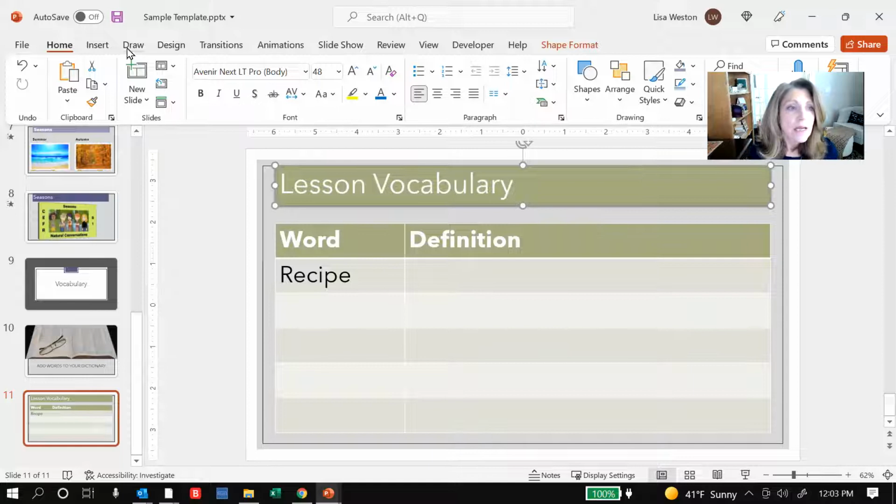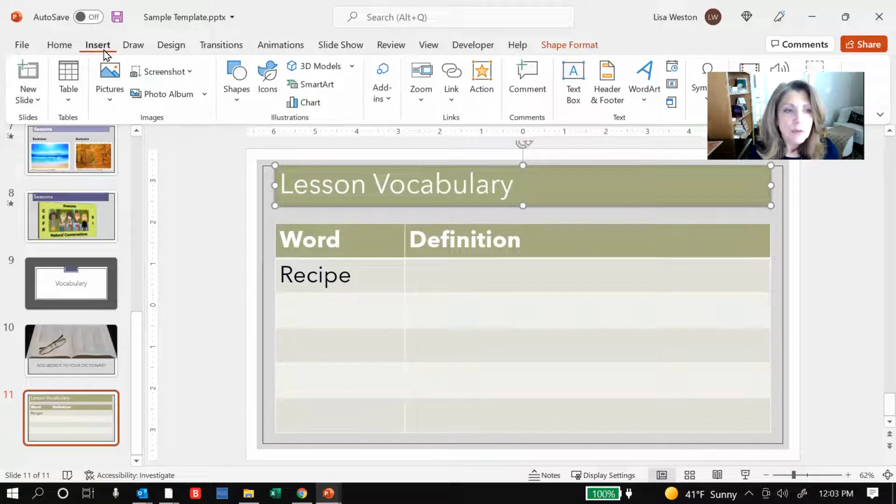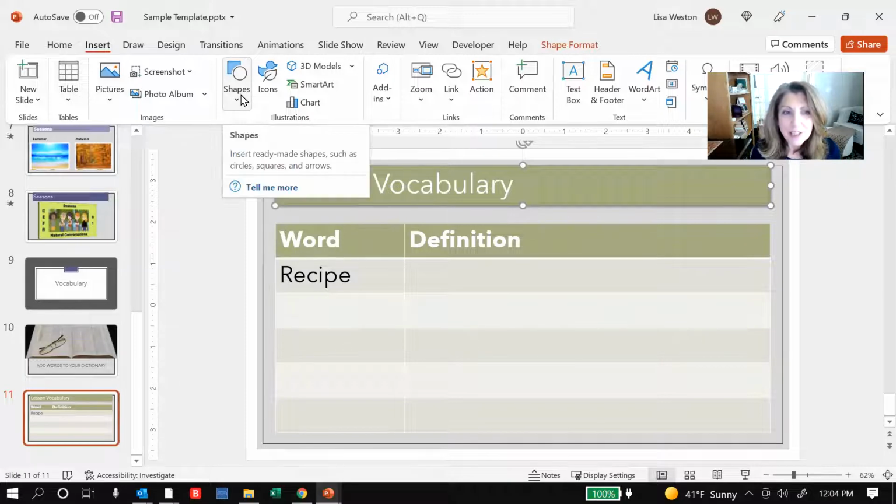So I'm going to go back to my vocabulary slide, and I want to go to the Insert tab. So far we've seen insertion of picture, insertion of video. Let's do an insertion of a table. So let's now do an insertion of a shape.